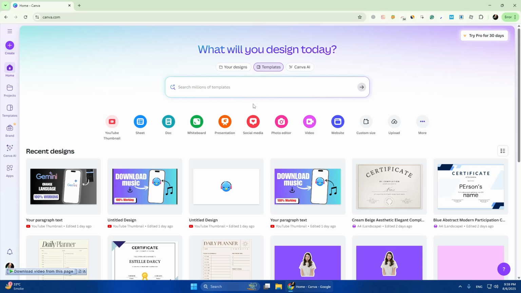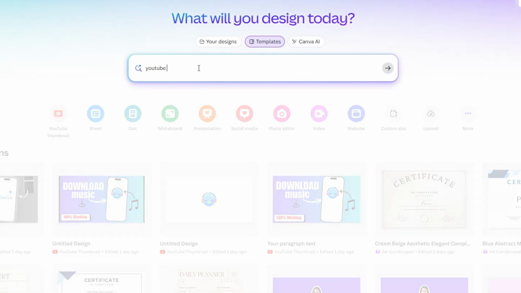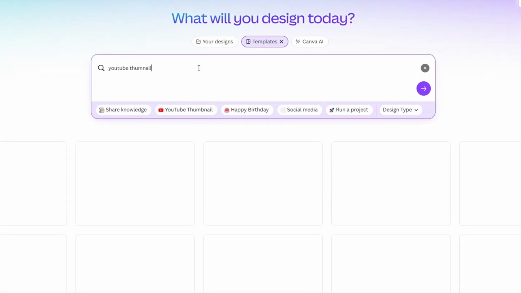Let's start by going to canva.com. If you don't have an account, sign up using your email or Google account. It's free. Once you're logged in, go to the search bar at the top and type YouTube thumbnail. Click on the result that says YouTube thumbnail.